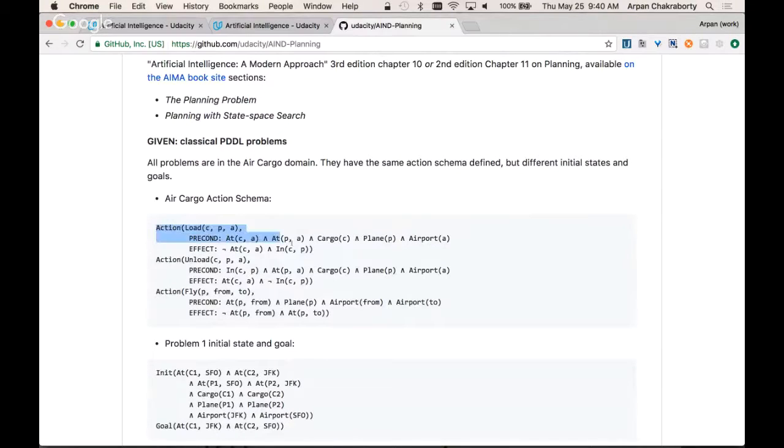Here we are defining an action. The action is called load, and it has these three parameters you can think of. In order for that action to happen, you need to meet these preconditions. What are the preconditions? At(C, A), which means C should be at A. In our air cargo domain, this means cargo C is at airport A. Similarly, and At(P, A), plane P should be at A. C should be a cargo object, P should be a plane object, A should be an airport object.